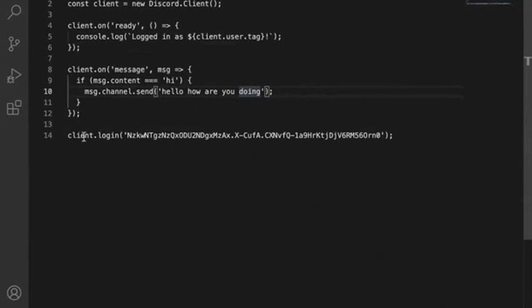Okay, so now that after you've written all of your code, you want to go to file and save this, and so this is very important. So what you want to do is you want to save this as index.js, and you want to save it in the desktop.